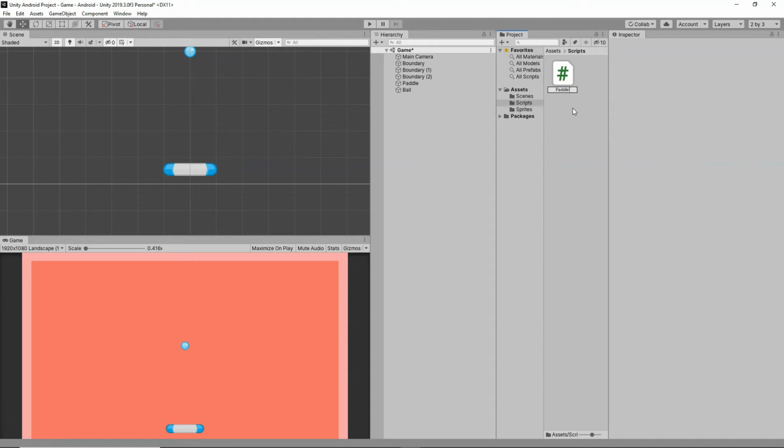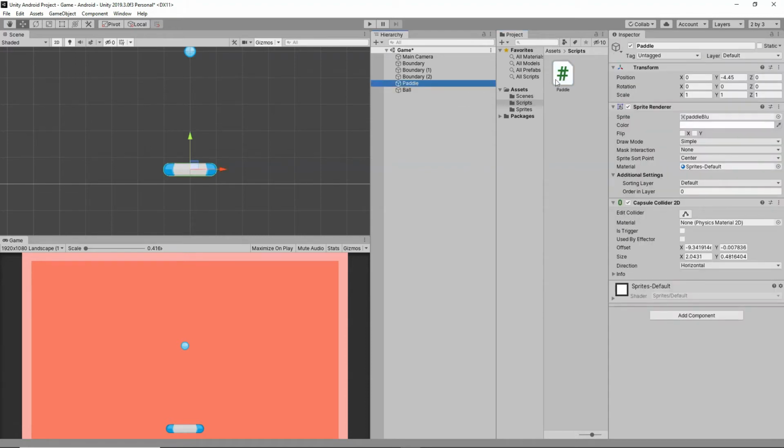Now we can select our paddle and drag and drop the script right here. So now the paddle script is attached to our paddle. That means anything that we write inside the paddle script will control or affect the paddle. Now I can simply double click on it to open it in Visual Studio.